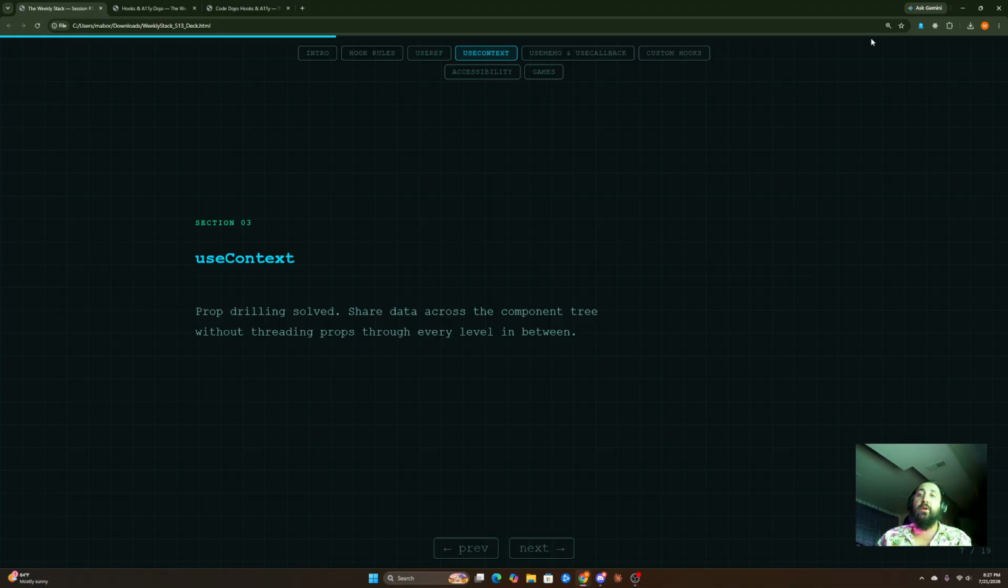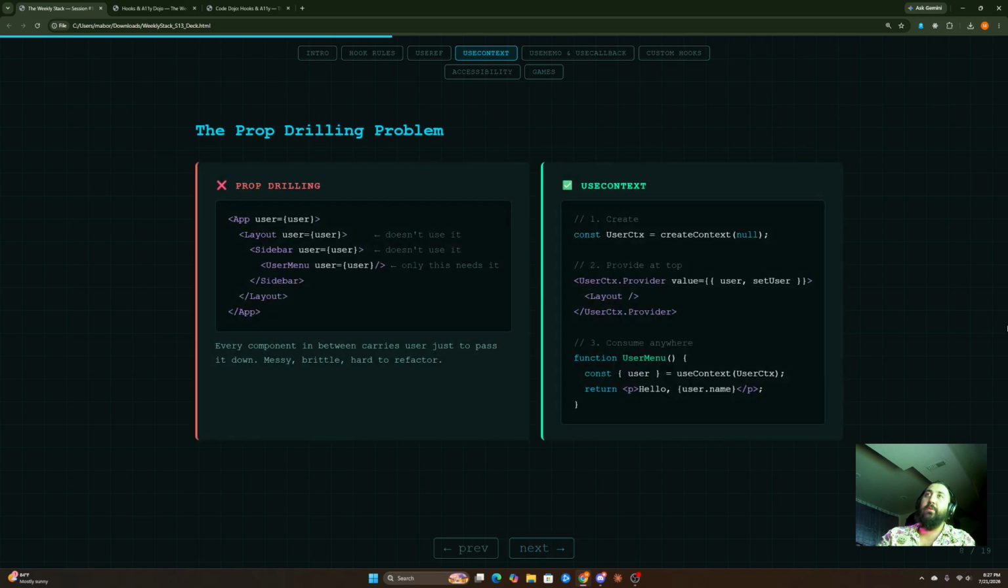Use context. This one solves a specific pain point that you hit the moment your app grows beyond a few components. The problem is called prop drilling. Imagine you have user data at the top of your app and you need it 5 components deep. Without context, you pass it as a prop through every level in between, even the components that don't use it themselves, just to get it to the one that does. So useContext is that solution.